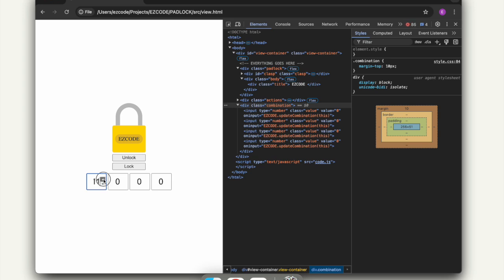So do we want our lock to go an infinite amount up or down? That's not normally how a combination padlock would work. It would be a 0 through 9 on each one of these. So we have too much in the values. And what other values could we expect to be put in here?